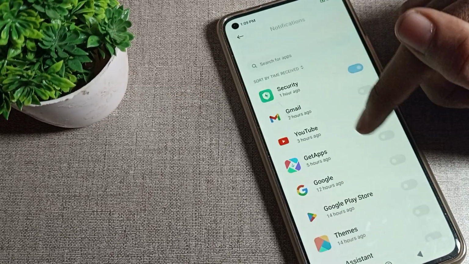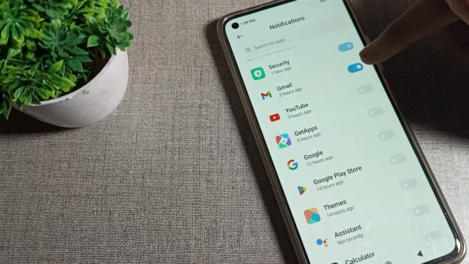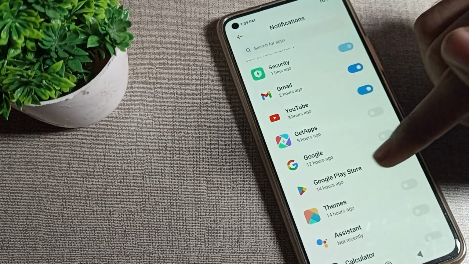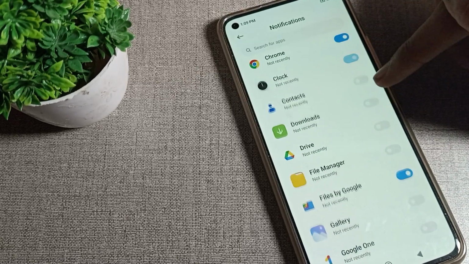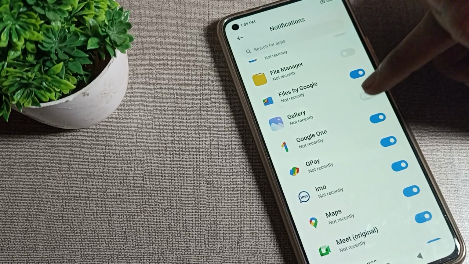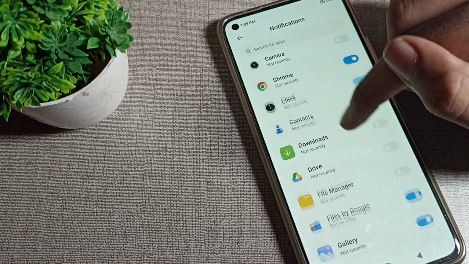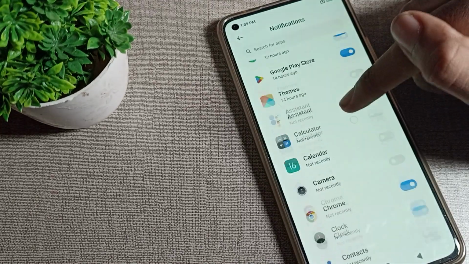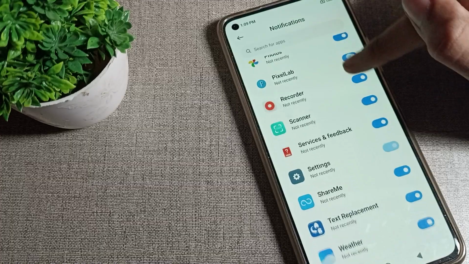Then, whichever app's notification you want to turn on, you can search for it. Okay, we want to turn on this Gmail notification, YouTube notification, Play Store and Google notification, and you want to turn on your Chrome notification. So friends, you can turn them on from here, and after turning them on you can see the notification on your screen. When a notification comes, you can check it from here. Whichever app's notification you want to turn on, you can do it from here.